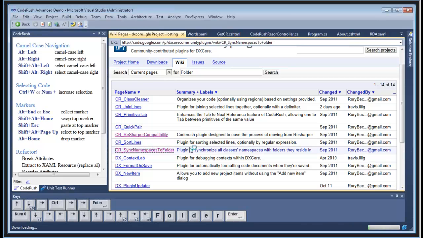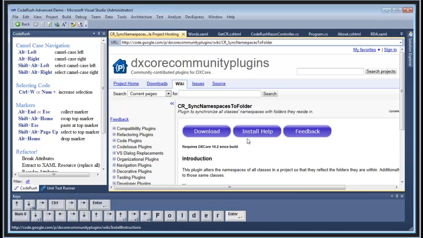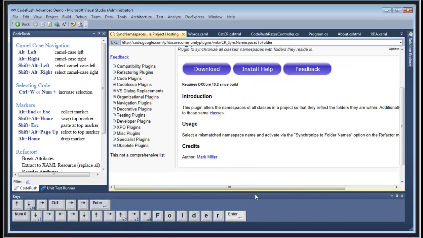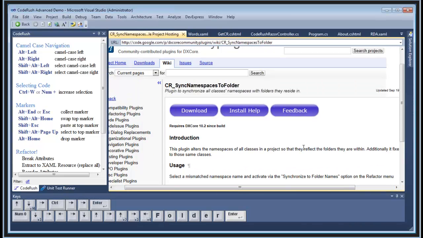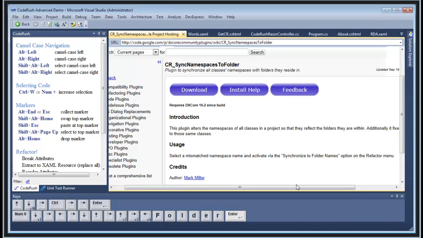Yeah. And so this is actually a plugin that Rory and I wrote in one of our CodeRush plugin webinars. So we wrote this live. I think there's even a video showing us writing this. I believe so, yeah. We've got a link up there. We'll have to fix that.